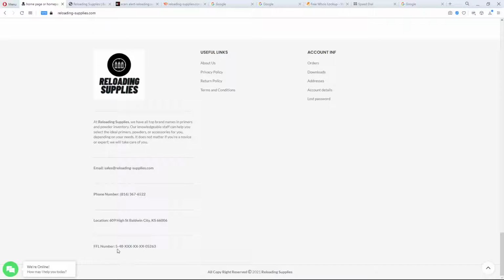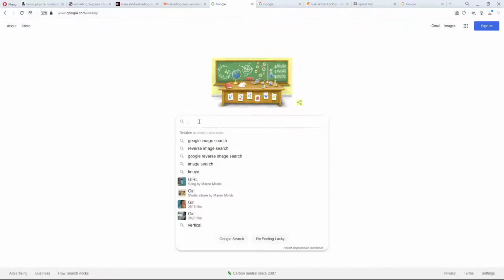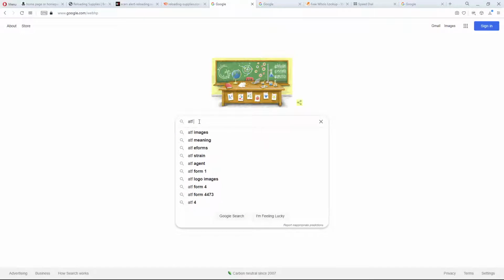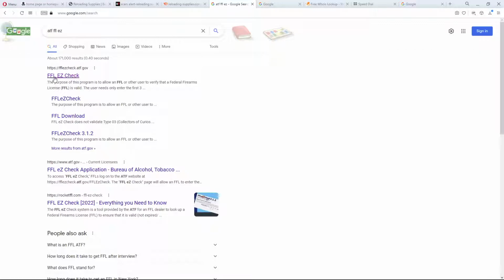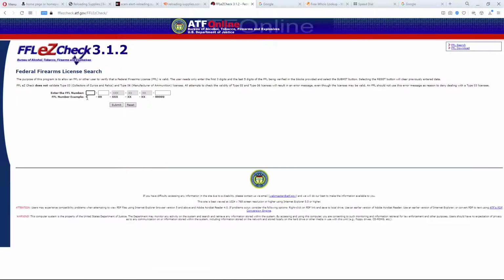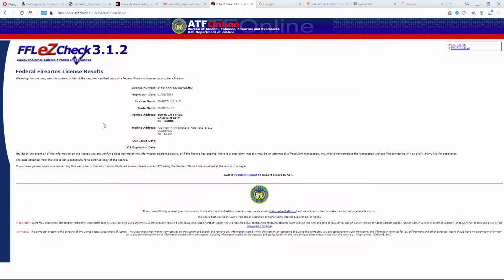This number is 548-05263, and then you just need the first, the second, and the last field. So go to Google and search ATF FFL easy, and that should get us to it. And you enter 548-05263 and see who that's assigned to. And that's assigned to Smart Guns, which is not who we're looking at.